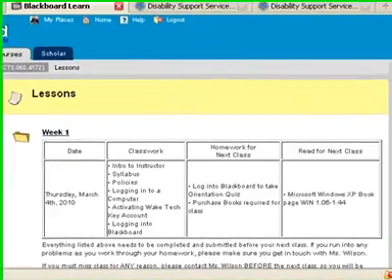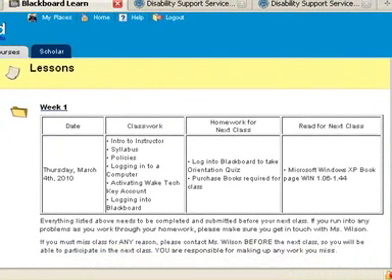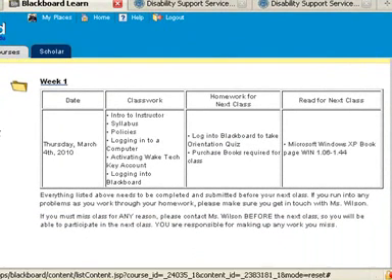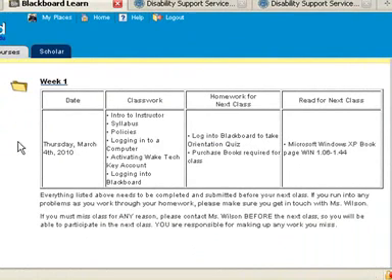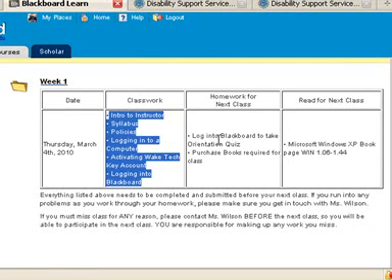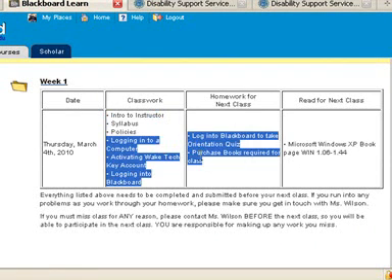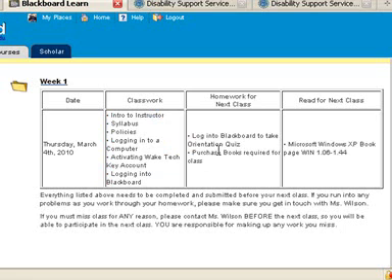Each week there'll be a folder showing up in your lessons area that's going to give you what you need to know for this week's work. For example, week 1, Thursday, March 4th, 2010, the classwork is going to show you what we're going to do in class. The homework for the next class is going to tell you what you need to do to be prepared for the next class.